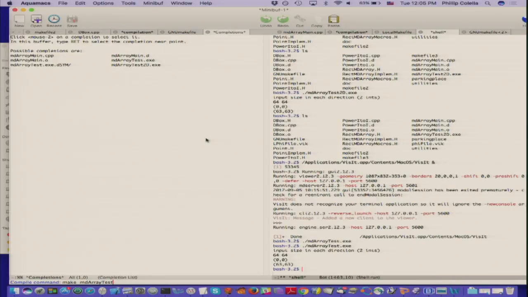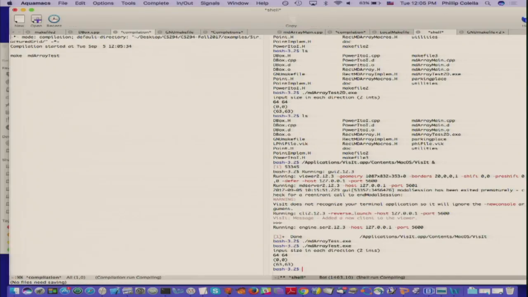Now, notice I didn't specify the name of a makefile. The reason is that the first thing it looks for, if you type make, which is invoking gmake, is something called GNUmakefile. That's its first choice, and we'll use that. And indeed, it does that just fine.